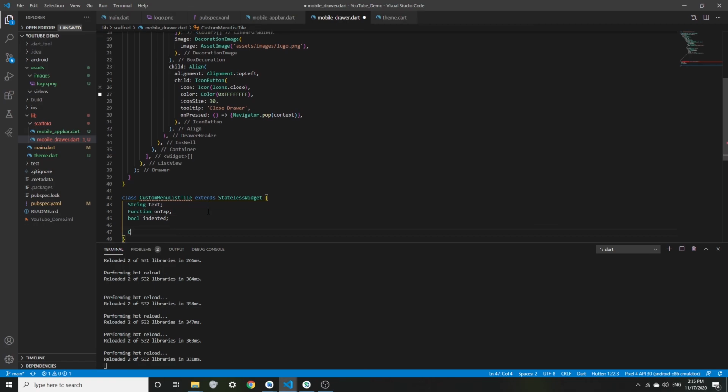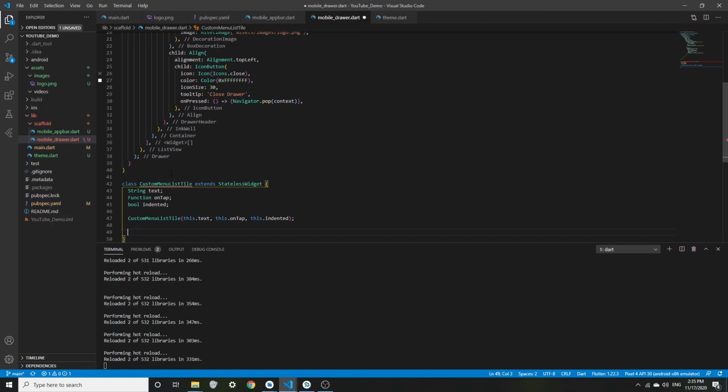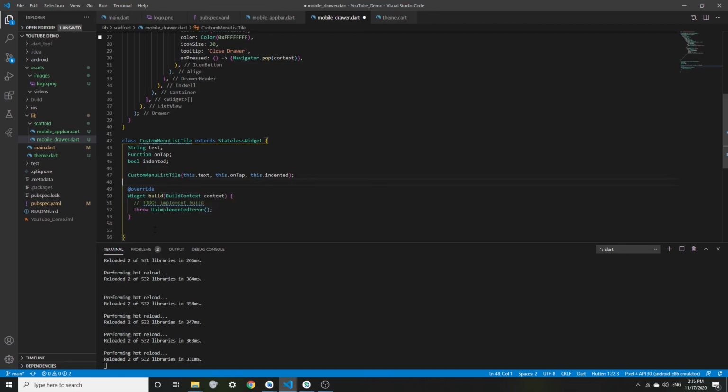Lovely. And then it's going to have a CustomMenuListTile constructor, and we're going to set this.text, this.onTap, and this.indented. And it's going to say we need to add an override. Quick fix, create one missing override, to build, and we'll close this. And so this is where we're going to build our custom widget.